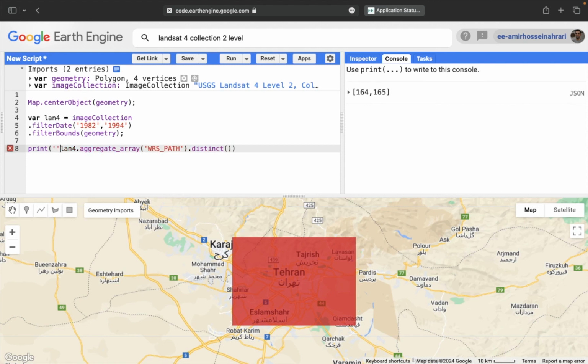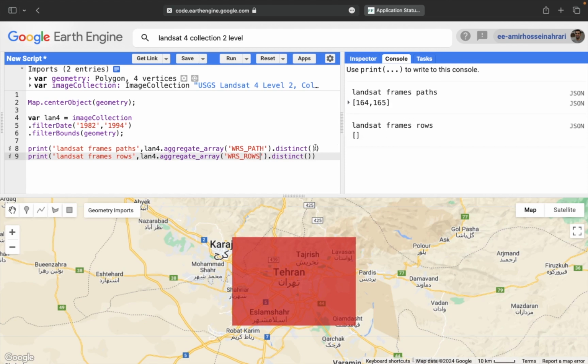And here I can write it here. This is Landsat frames, because multiple frames are available for this region, and their paths include 164 and 165. And now if we want to see how many rows are available, Landsat frames rows, just like that, and WRS rows. Oh, I think there is something wrong in my code. Yes, one S was extra.